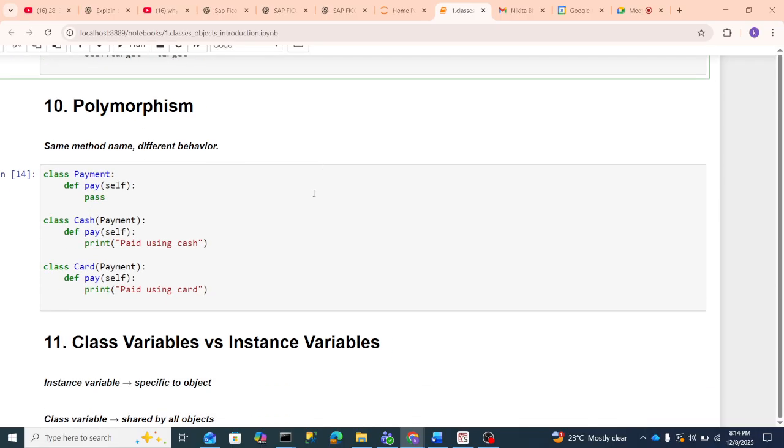Then coming to the next one, polymorphism. In general, poly means many, morphism means forms. That is the meaning of polymorphism, many forms. That means you can use the same method name with multiple signatures. Signature means multiple parameters you can use. Similarly, you can use operator overloading, function overloading. These all come under polymorphism.